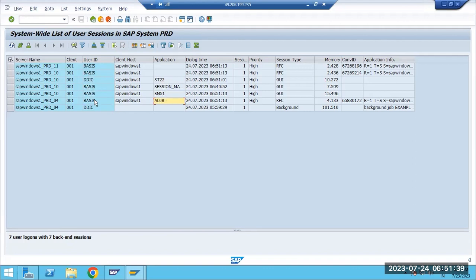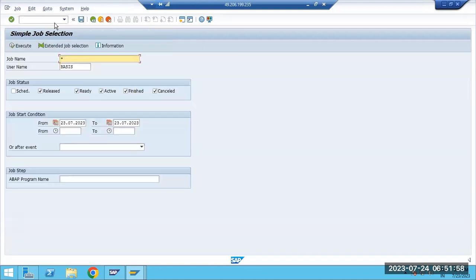Who are the users here? What is the client? What is the application server name? When was the connection initiated, what is the priority, and what is the session type, either GUI, RFC or background job? So we get all the information on what exactly that application is doing. One background job, example one, is currently running.